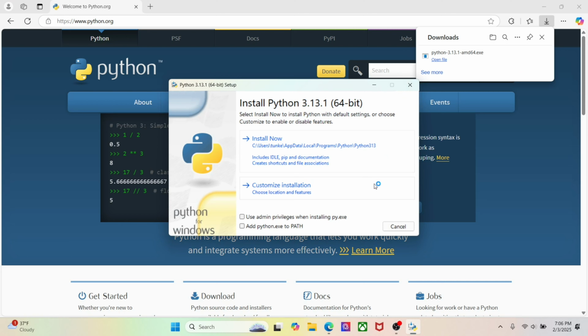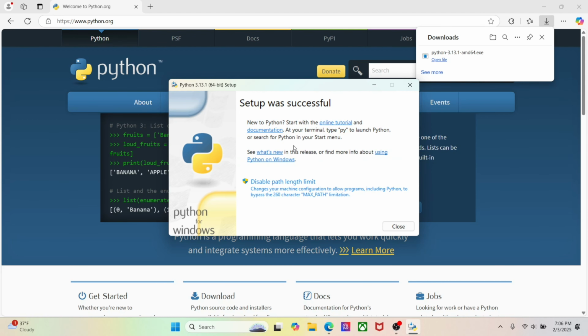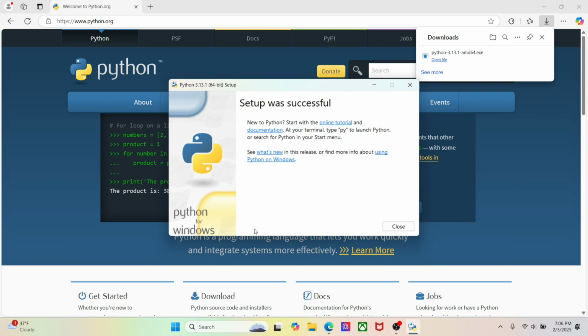And what I want to do here before I click on install now is add python.exe to path, so I'm going to check that. Then I'm going to click install now. I also want to check this disable path length limit, which will make it easier for me to install stuff like IPython. So I'm going to check that. It'll ask me to make changes in my device. I'm going to say yes, and now I'm going to close.